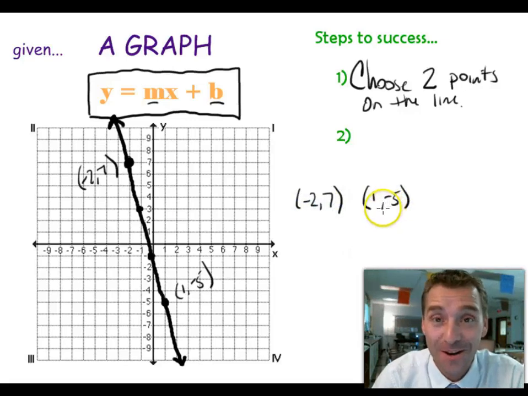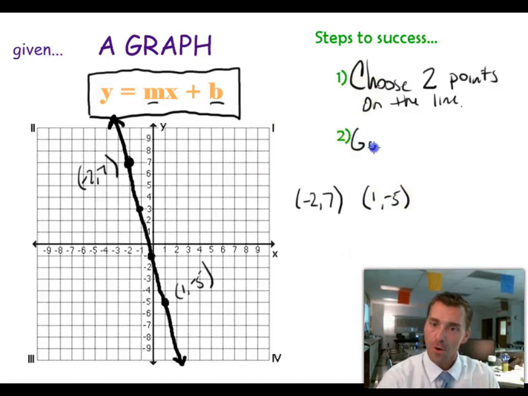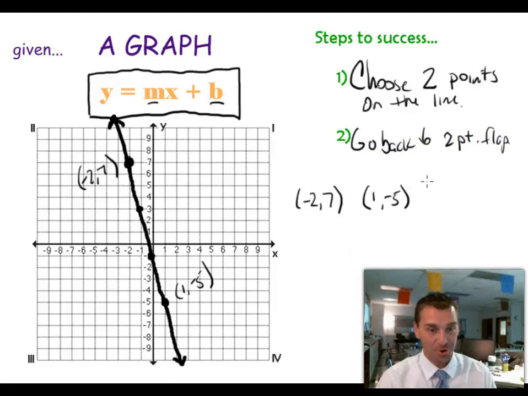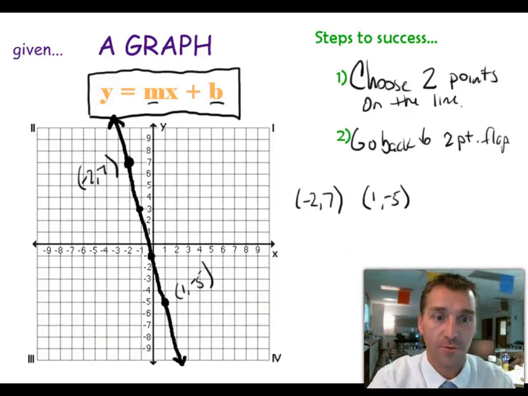So step 1 in doing these types of questions where you're just given a graph and you got to come up with the actual equation, choose 2 points. And then here's my step number 2. Go back to 2-point flap, what we just talked about previously in this video, and use those same exact steps. You got the folder right there in front of you.